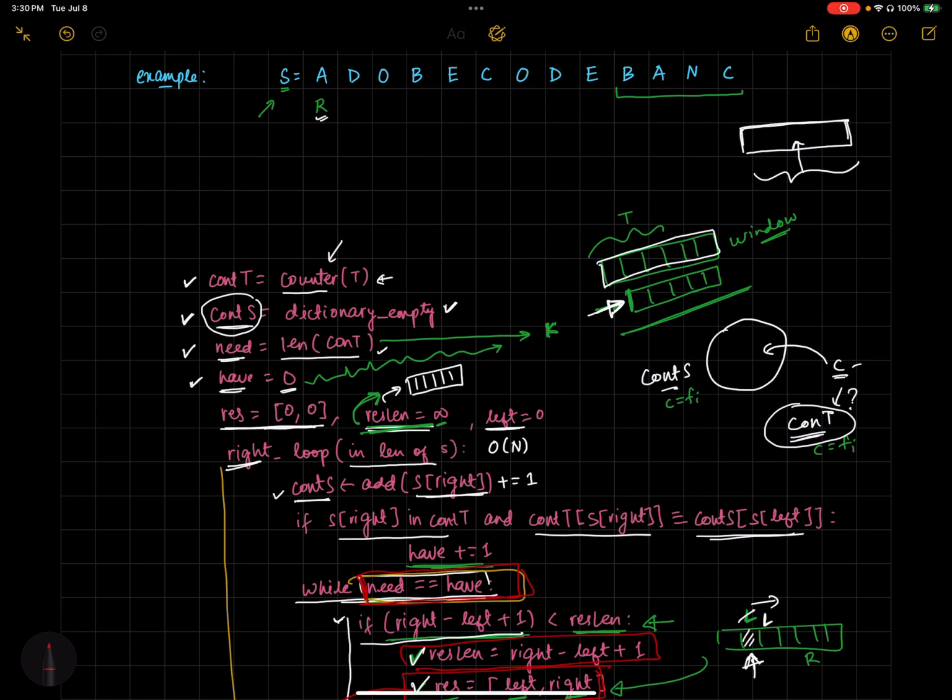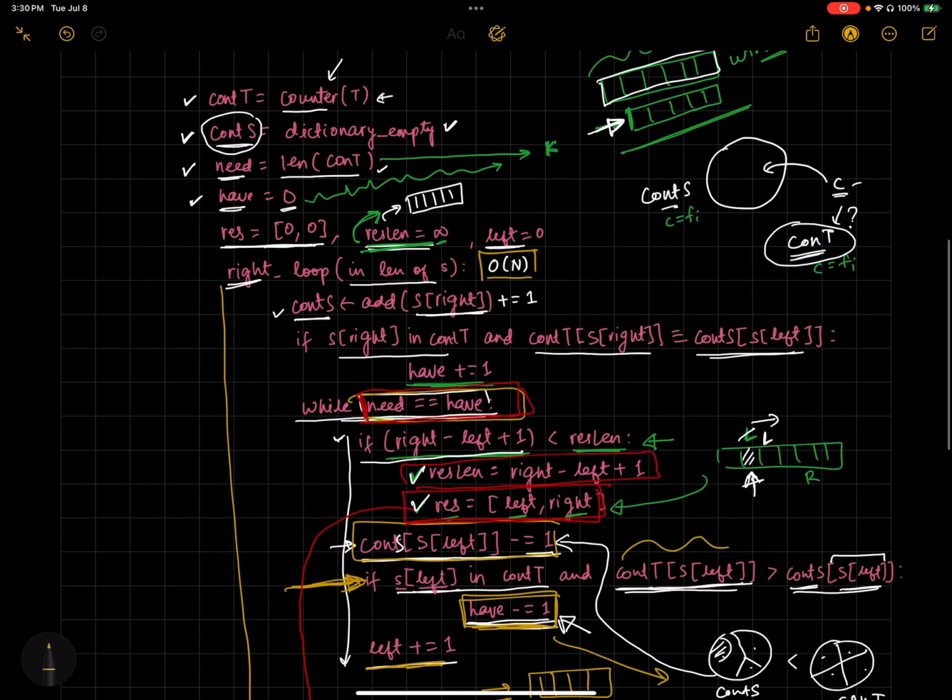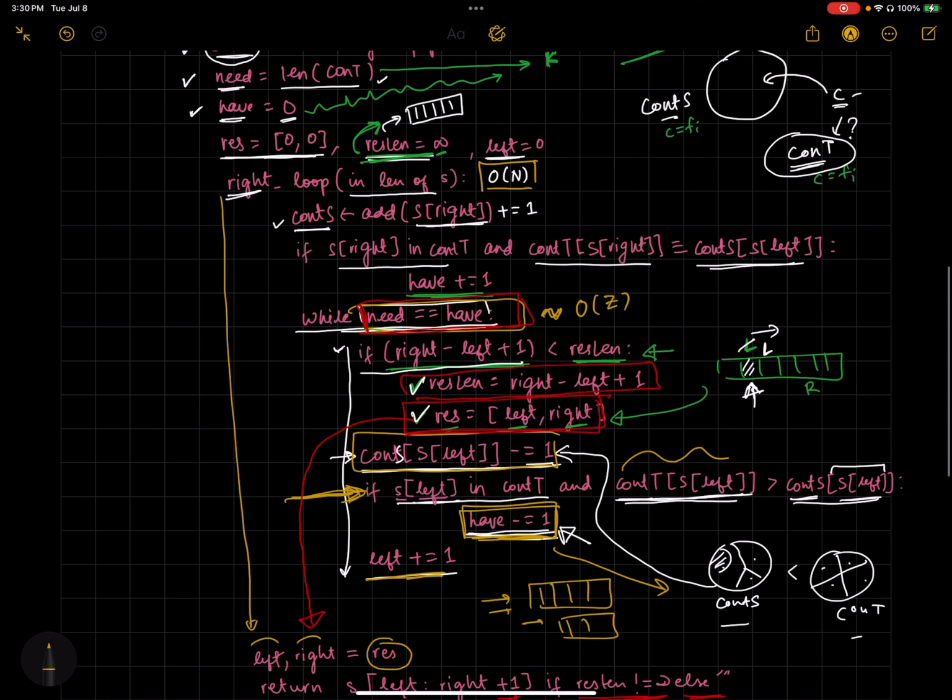If you look at the time complexity, you would notice that initially the main loop was of order of n. But within the main loop, we have something which will go to order of some, let me just put it as a constant, z, okay? So it will be around quadratic, but not quadratic. It will be bounded by that. It will be order of n times order of z. And what is z here? z depends upon how many times we can have need equivalent to have, right?